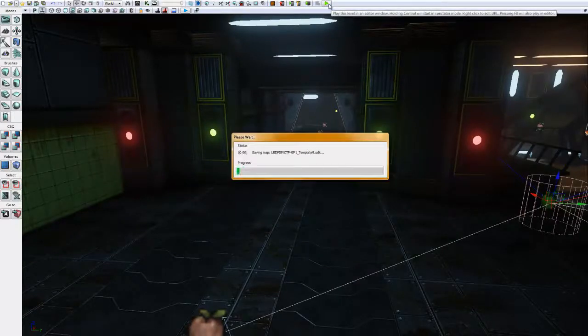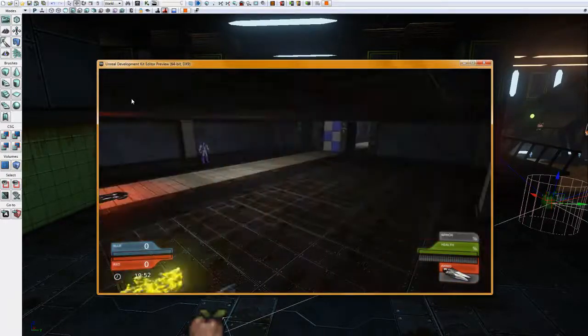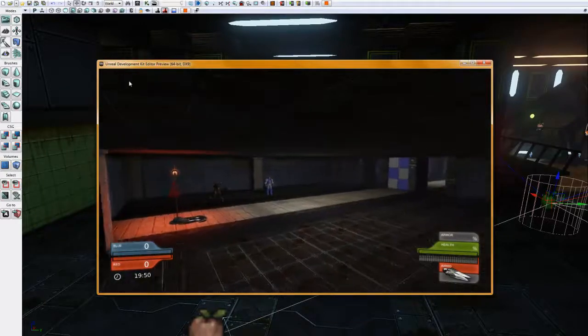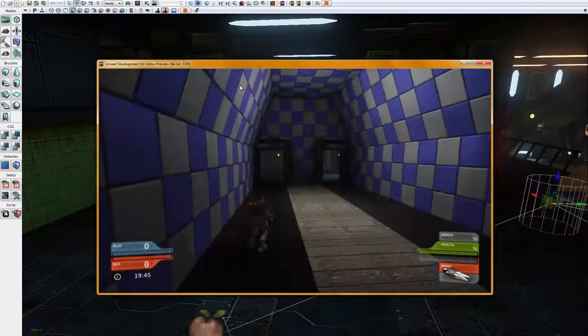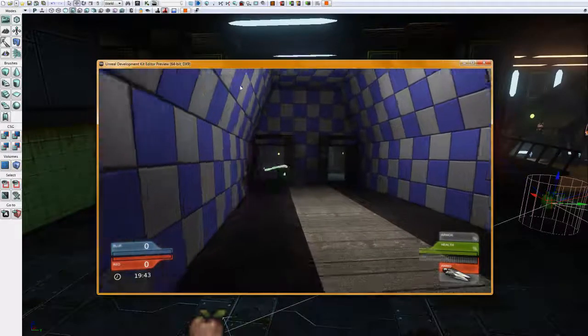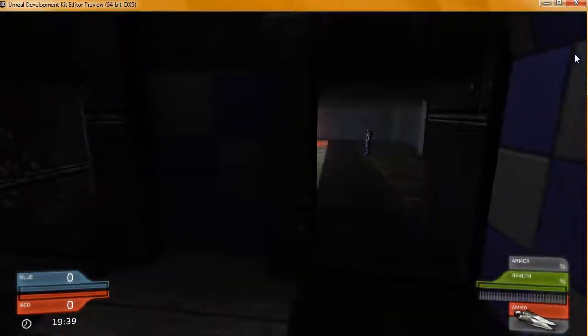So let's take one more look at our bots here. I'm going to go ahead and bring up the console by hitting the tilde key. And I'm going to type add bots 1. And that's going to add a bot to our red team. Now if we come in here and we watch this, they start having a little bit of a battle. And now they decide to ignore each other and go after each other's flags.